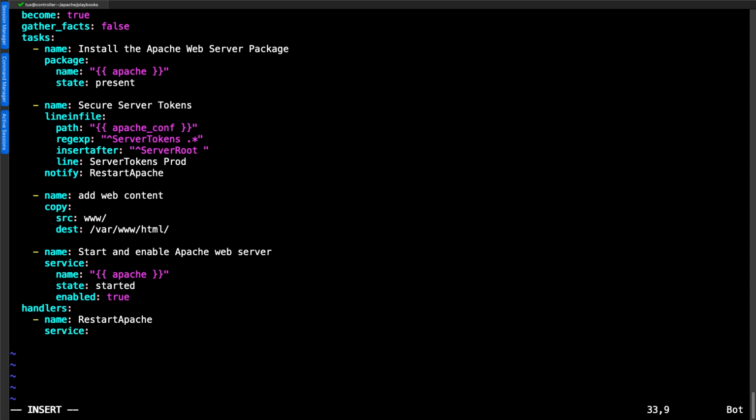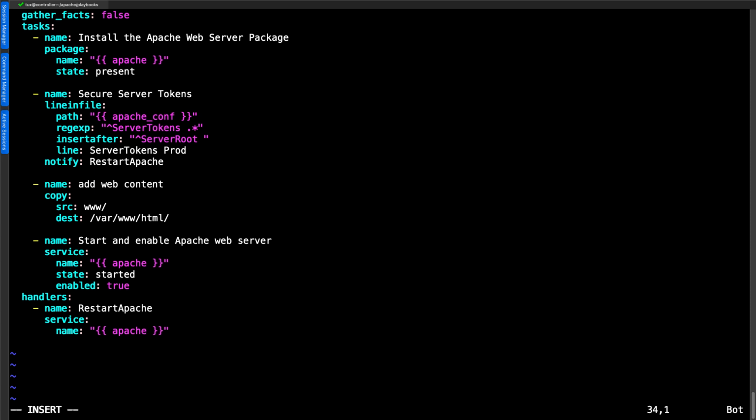We can use the service module. Again, the name of the service is going to be a variable. I'm already using this variable because the service name is going to be different across Debian-based systems and Red Hat-based systems. So the variable name is just Apache. And we can then go through and specify the state of the service that we want, and we want to put restarted. So every time the handler executes, we restart the service.